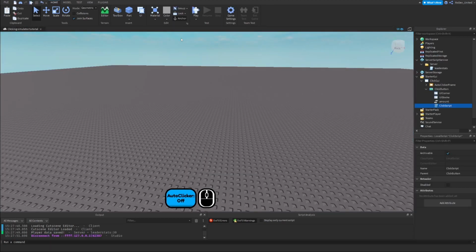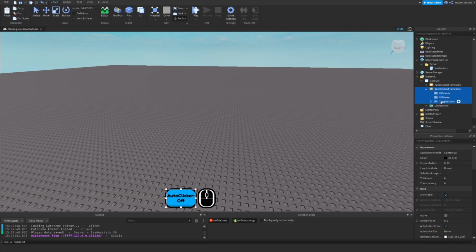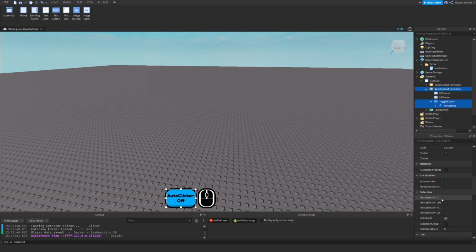But let's just get started with the auto clicker frame. Okay, so in the auto clicker frame, I think this might be a Game Pass. Actually, we can do this auto clicker frame too slow. We can duplicate this, take every single thing inside of this, even the text status. We can move it real quick, and change the position.